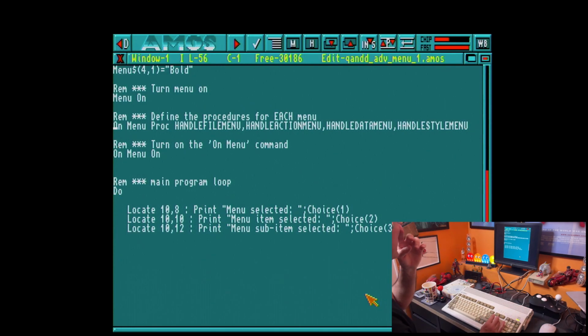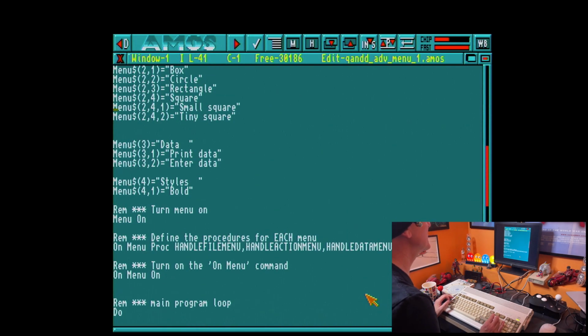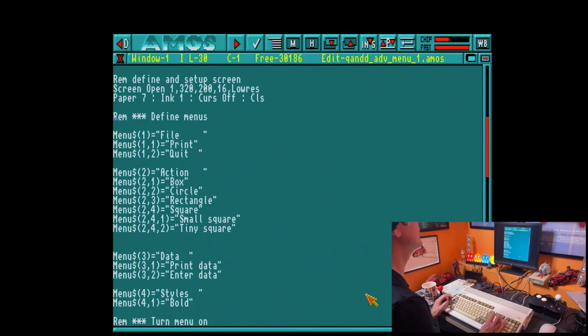Okay, and finally, what are we going to do? We're going to assign a keyboard shortcut to a menu item. This is amazing, and you really need to pay attention for this because it's really, really quite something.